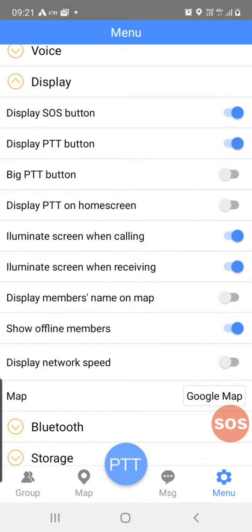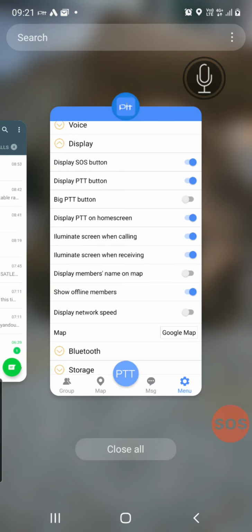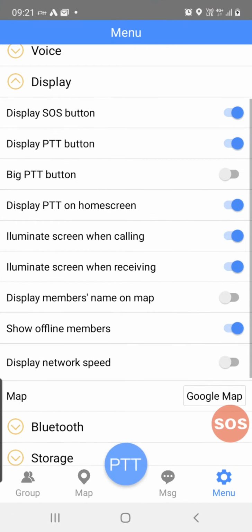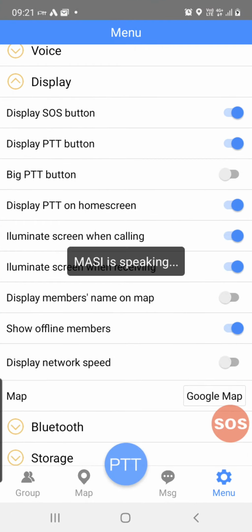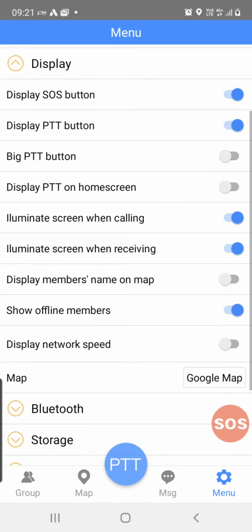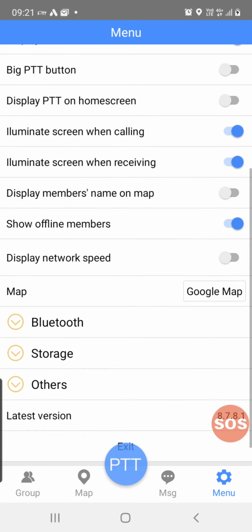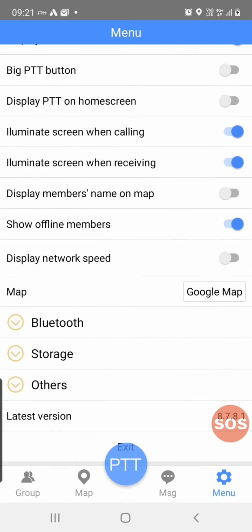Display PTT on home screen, that's basically if you're out of the actual application, you'll see it's got the PTT button on the top there. And you can PTT without being in the actual software. So that's basically what the display does. Display on home screen, basically. So if we take that off, you can rather leave that off. Eliminate screen when calling: eliminate screen is basically to turn the screen off, so you can't press the PTT button. It will basically switch it off.